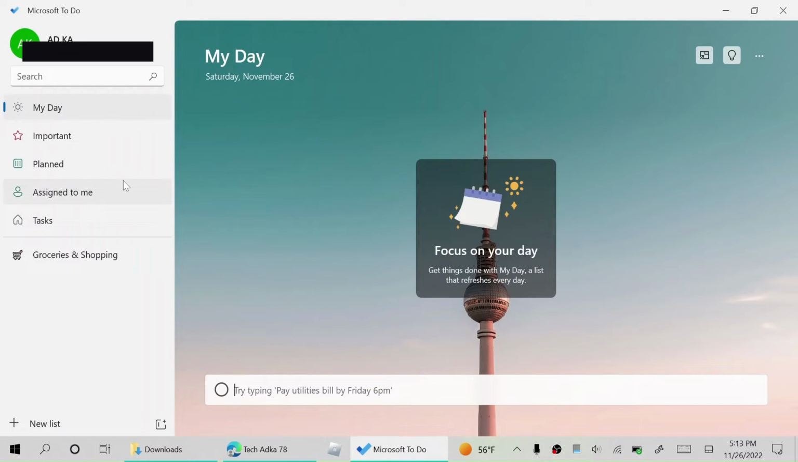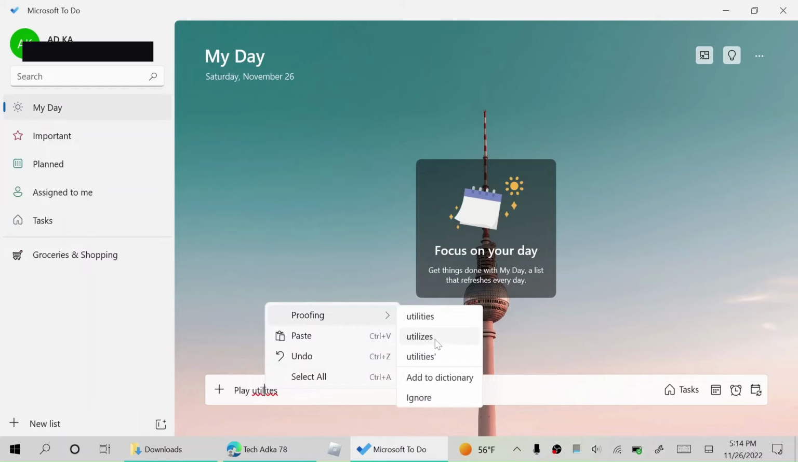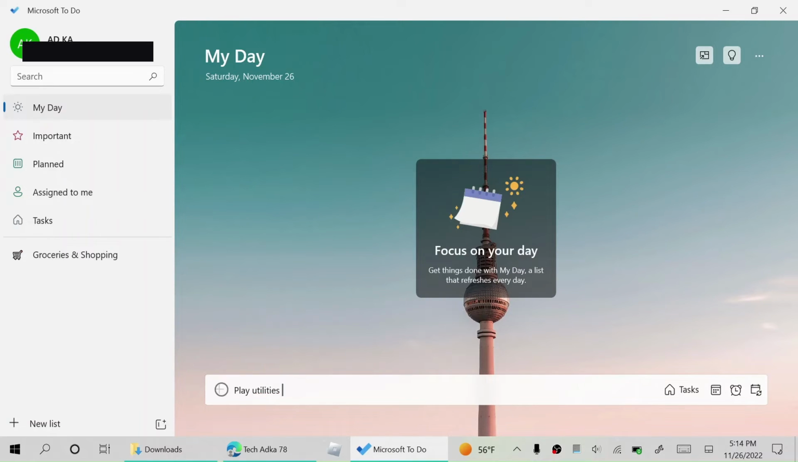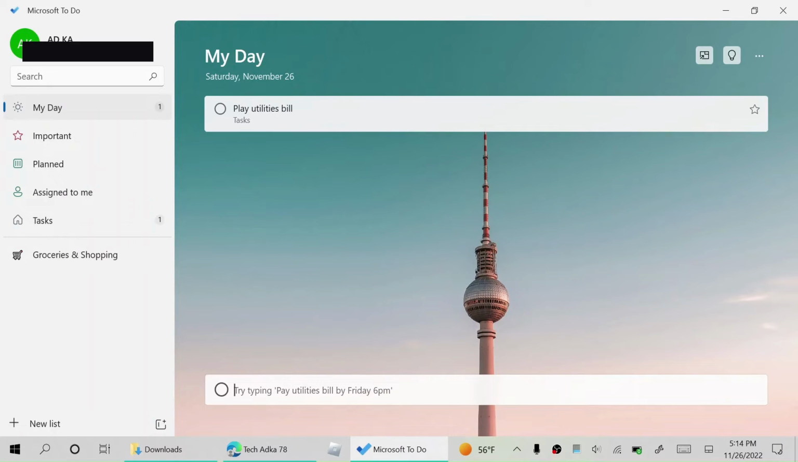It's going to show you My Day. So over here you have a field where you can type a to-do and then enter it. For example, I could use their example. Sorry if I spelled stuff wrong. You can see it also has a spell checker. Okay, so I have this one up.